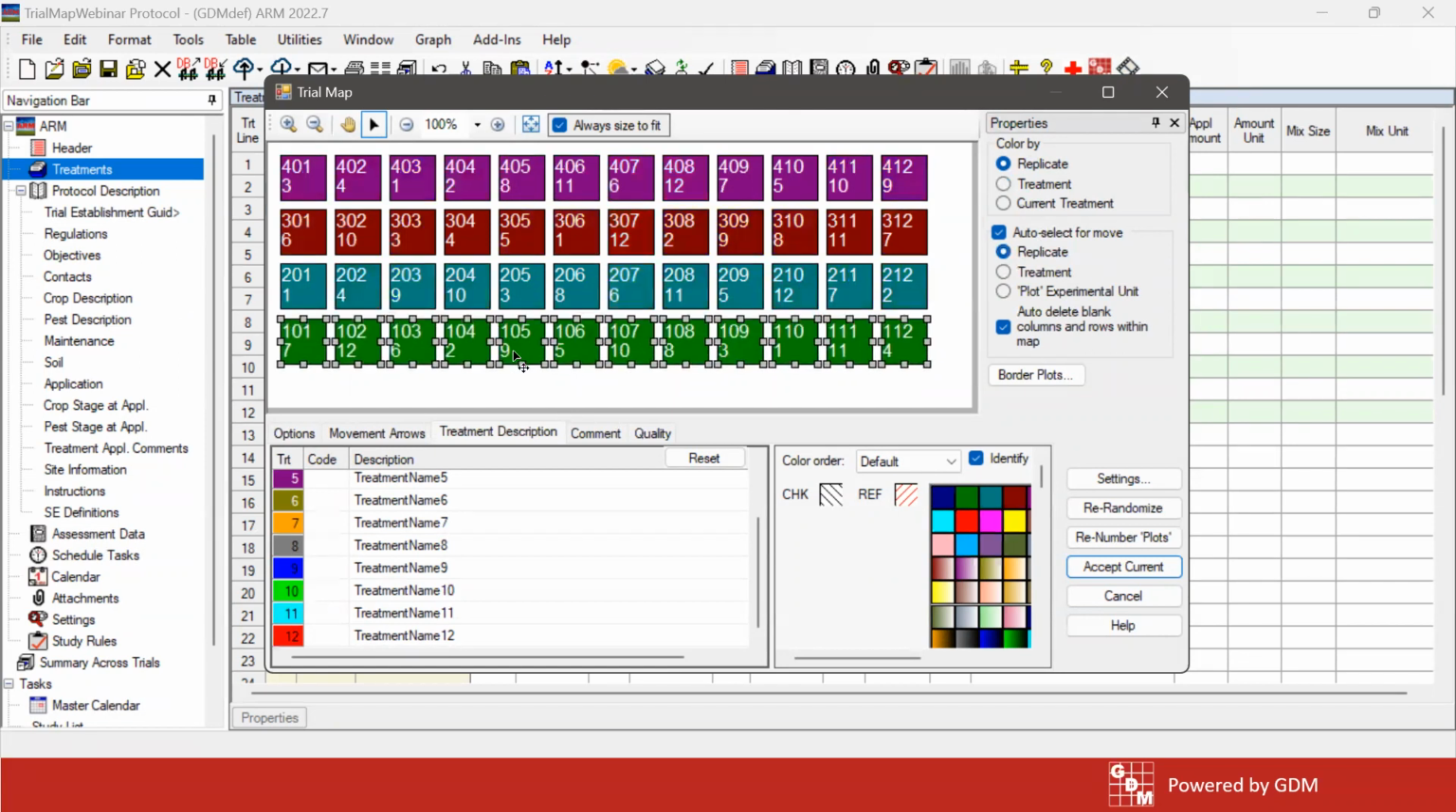So we can't simply move treatment 9 into plot 205 because then we would have 2 treatment 9s in replicate 2 and none in replicate 1. And that would break our randomized complete block design that we have in place. So there are some safeguards. It's not letting you move something around because it's checking and validating against the design.